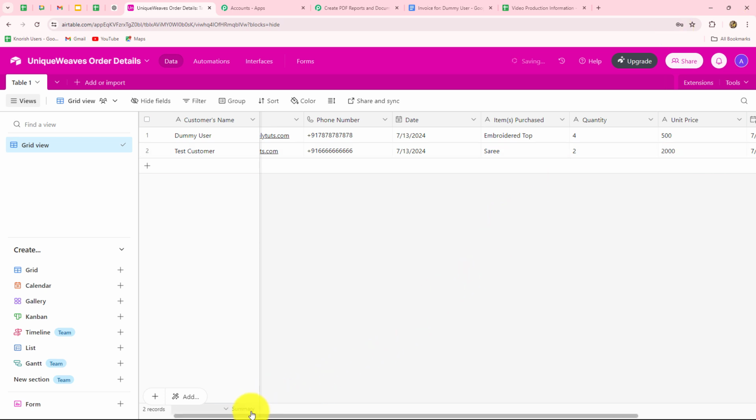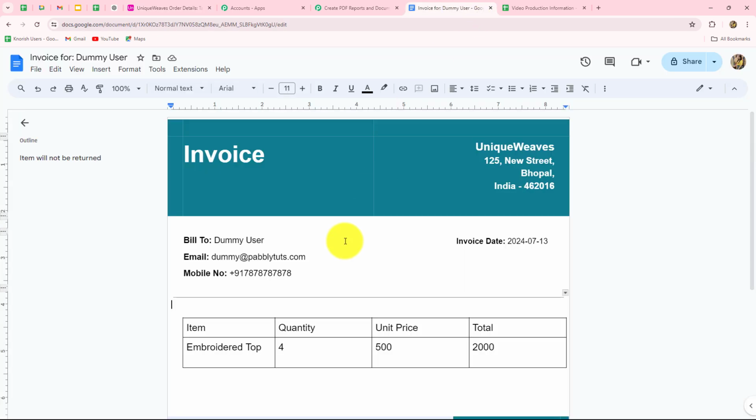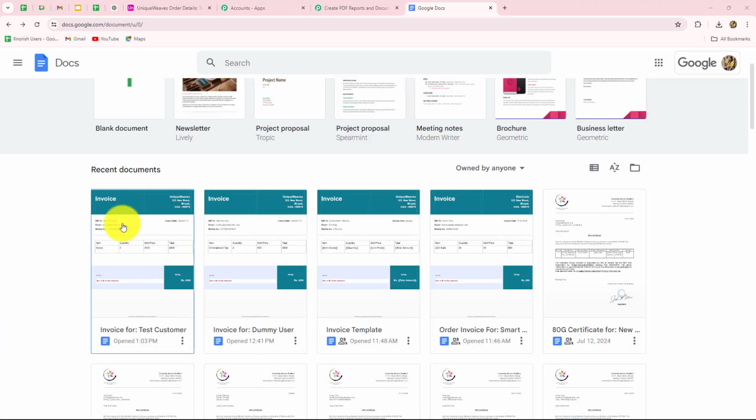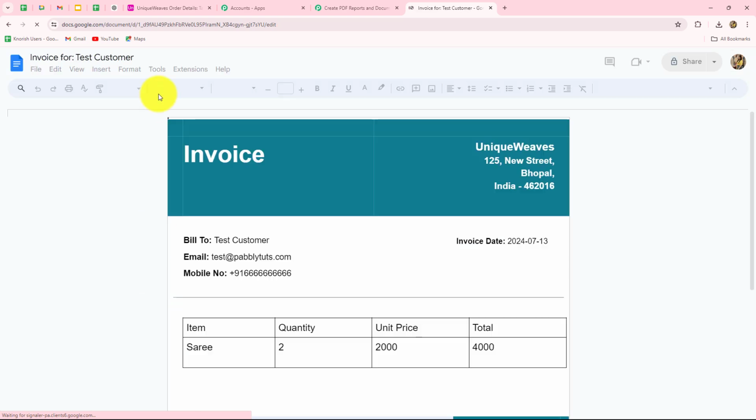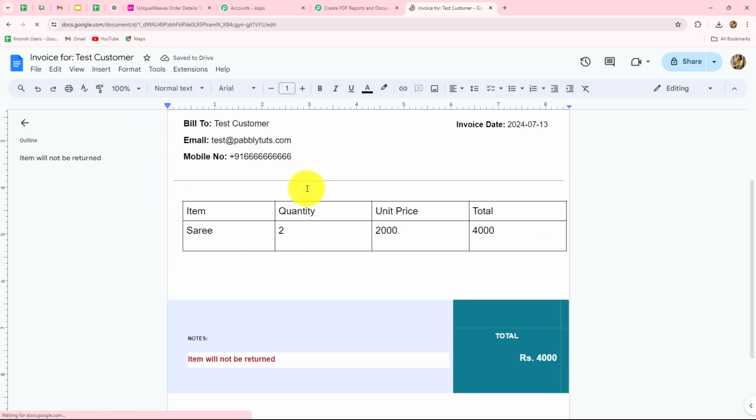Okay, so let's go and check after 10 minutes whether the invoice for this particular order is created automatically inside Google Docs or not. For that, we have to wait for 10 minutes. And yes, after 10 minutes, the invoice is ready. Here, this is the invoice for test customer. The name of the document is automatically changed. All the details are replaced over here.